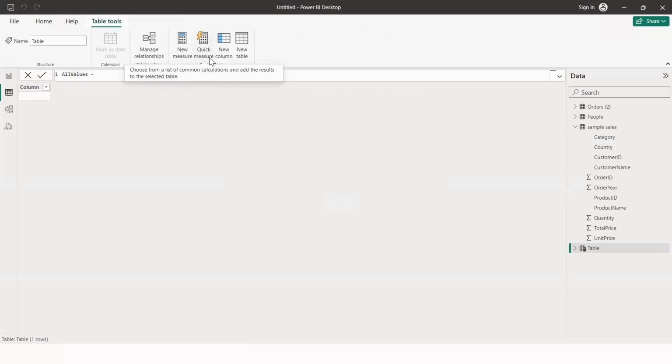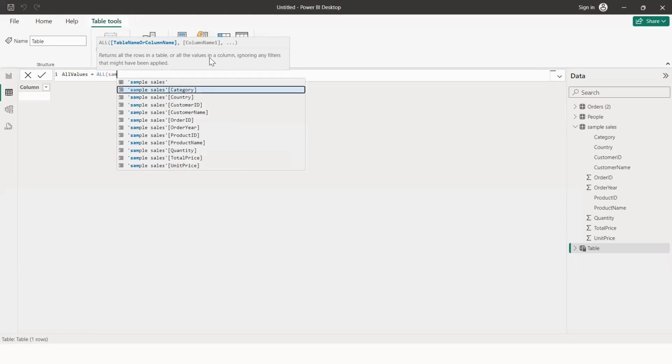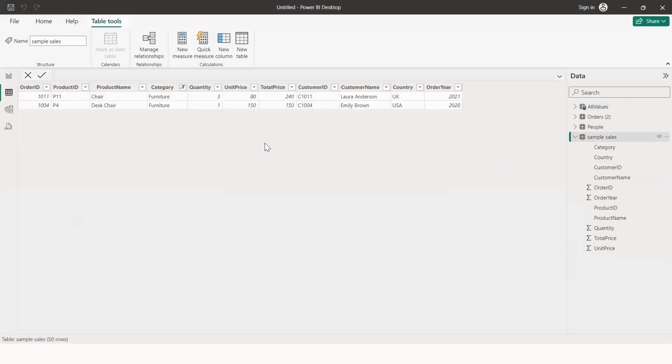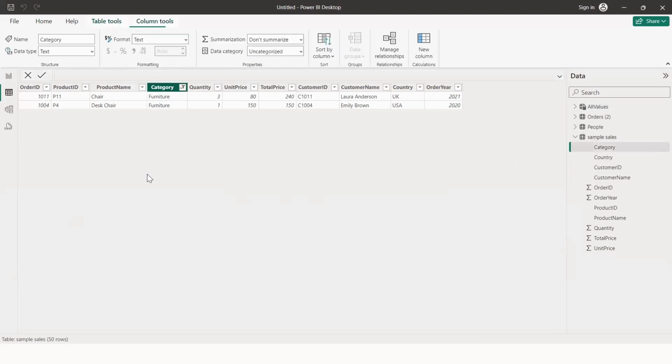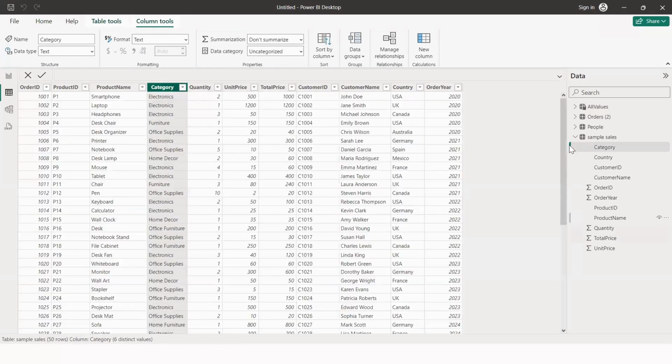And here in the function, I will write ALL. In the bracket, I will say the column name is sample sales category. So I will select this and press enter. You can see it has returned a table with one column, and in that column I have all the values for the categories that were in the sample sales. So in this way, without clearing the filter for this category, I can still create a new table with all the values of this category present. For now, I will clear this filter.